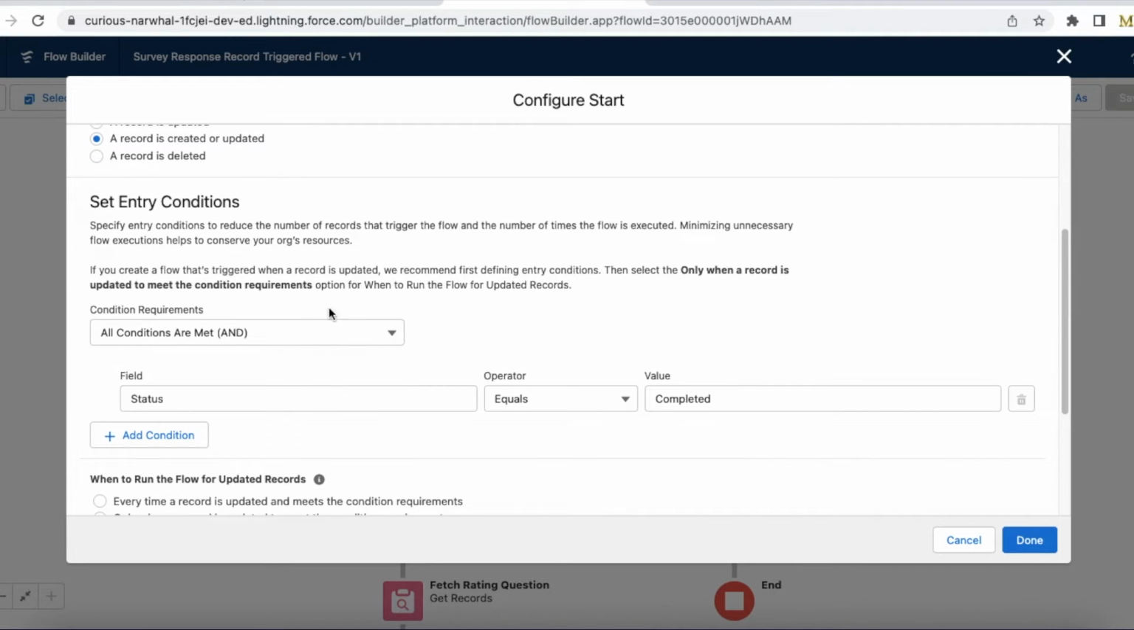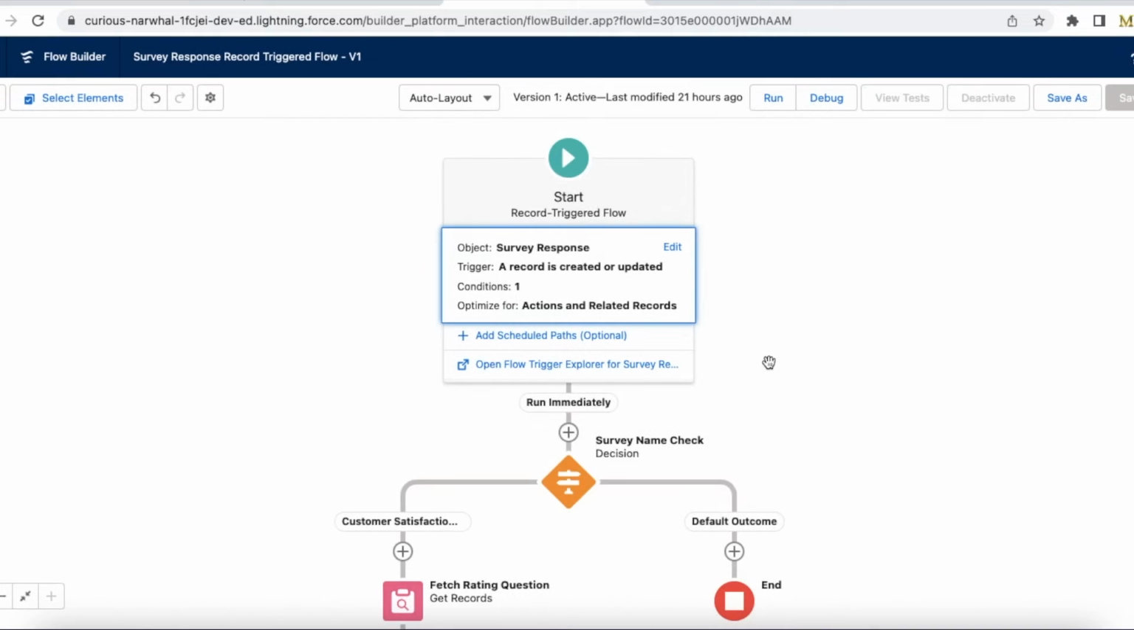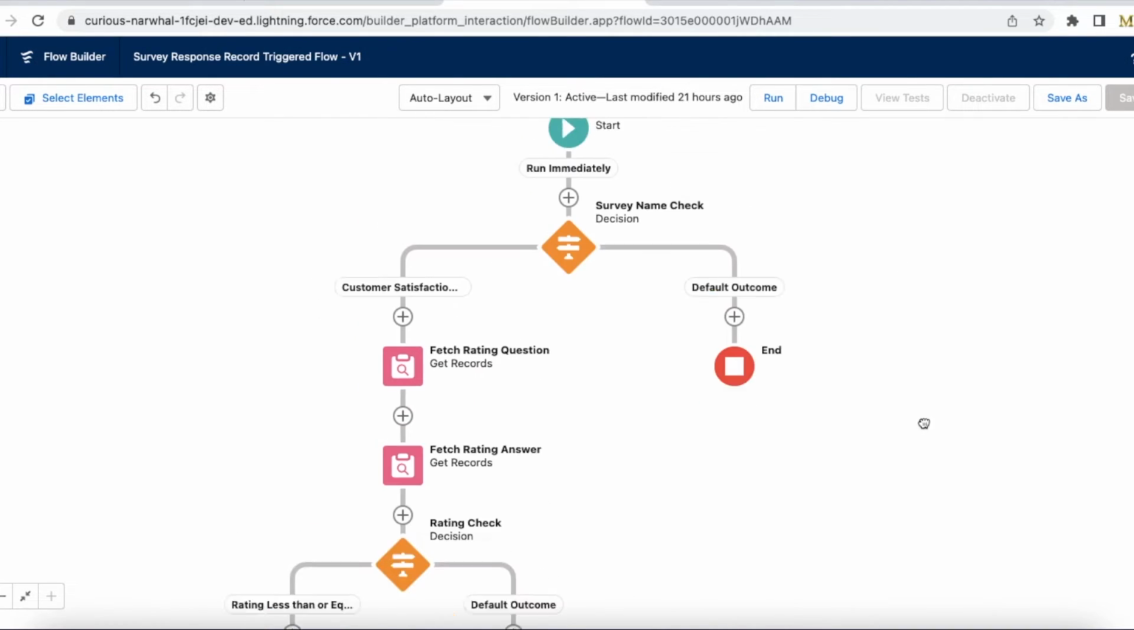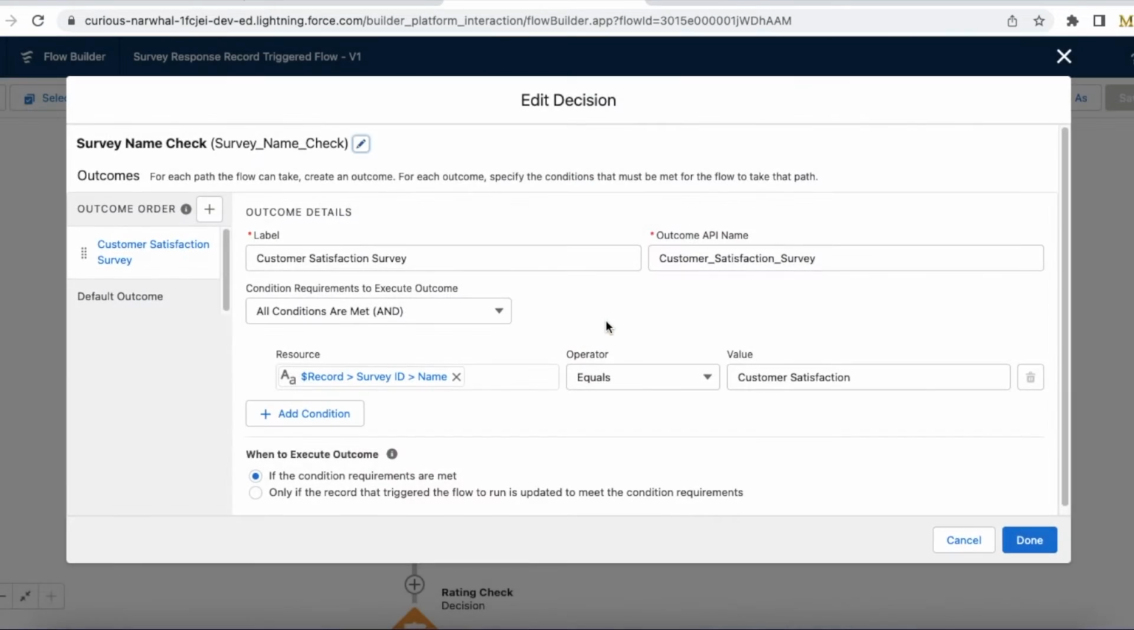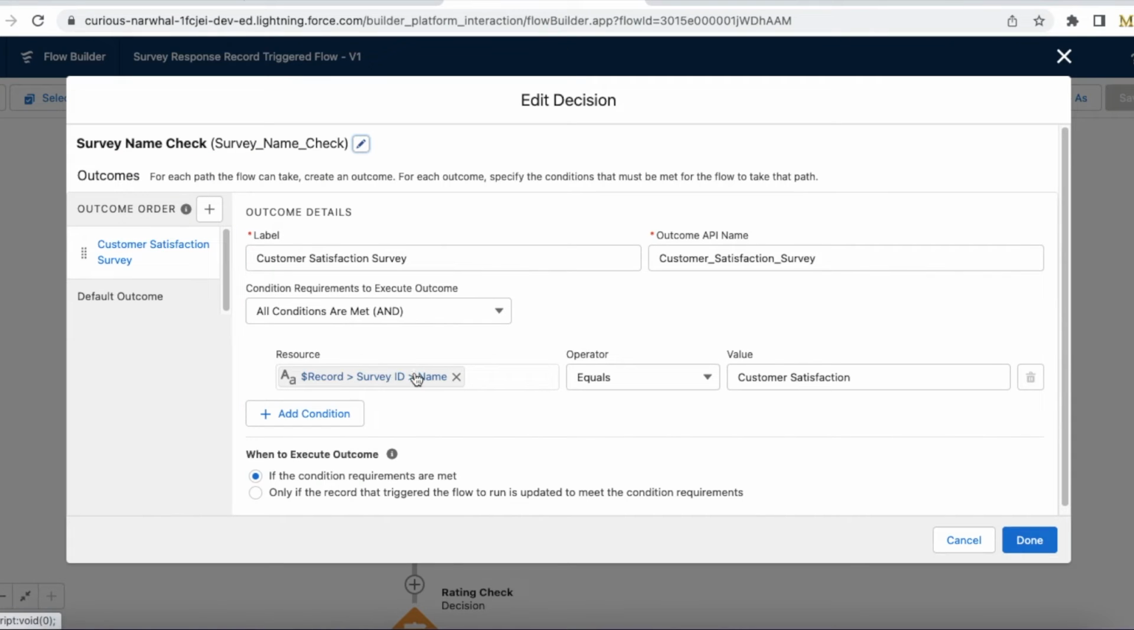So I have created a flow on the survey response object, and I have set the status to completed as the criteria. So when the survey response status is completed, then it will fire this flow. Next, I'm checking whether the current record's survey name is customer satisfaction, because I want to run this particular flow only for this survey.